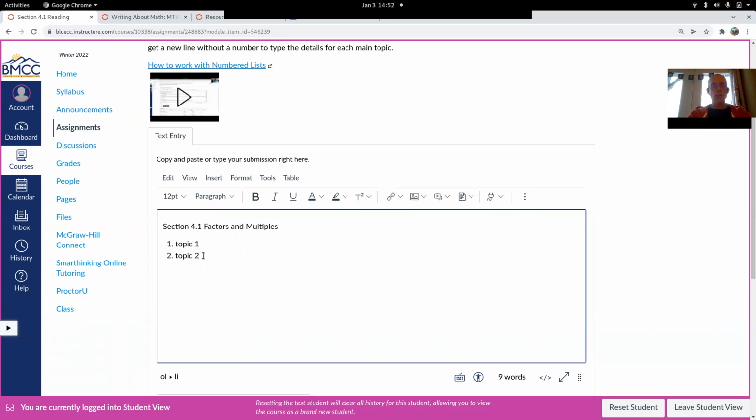And if I hit enter at the end of one line, it gives me a new line so I can add another topic. If I do a shift enter or shift return between, I have a blank line where I can now type some details in complete sentences. If I could spell today.